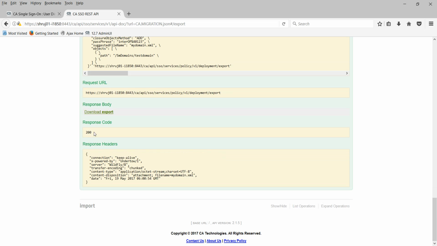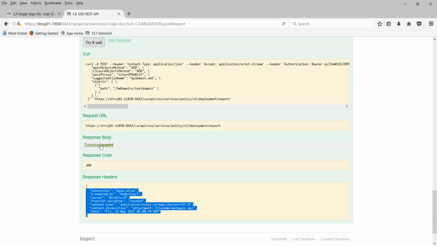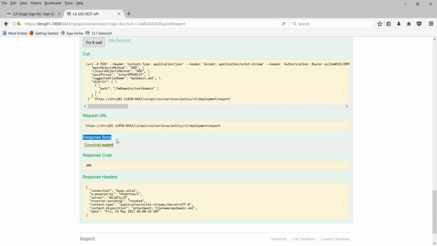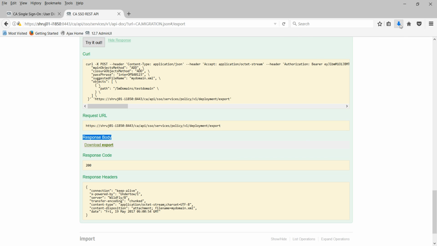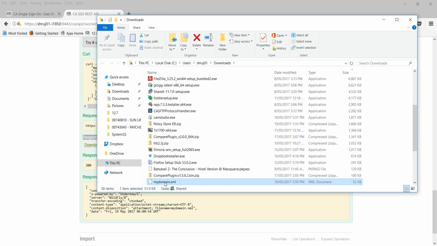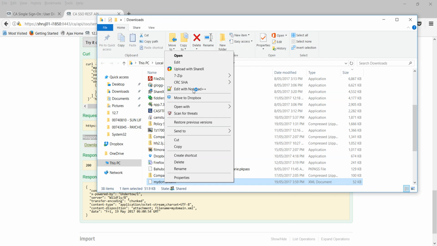Okay, so here is the response code. It was executed, response header, and it gave us this file. In the response body, there is an actual export file, download export. So I'm going ahead and downloading this file. Yes, the same name that we chose, my domain.xml. I'll save it. All right, let's have a quick look at the file itself and see how it looks.